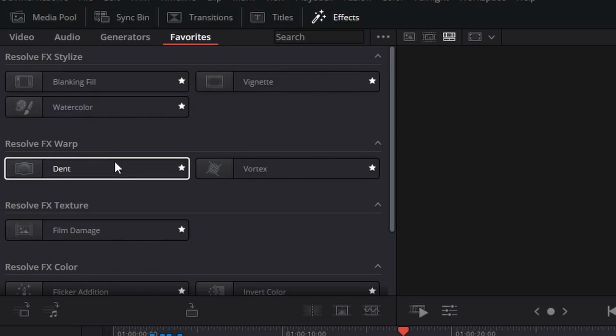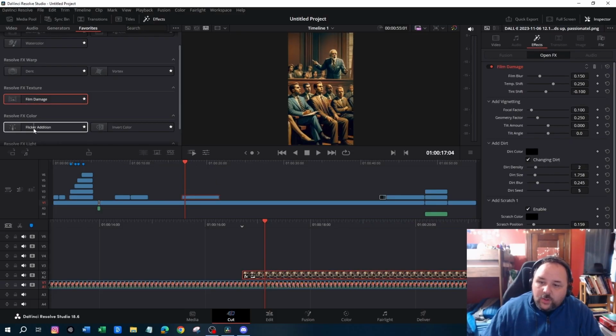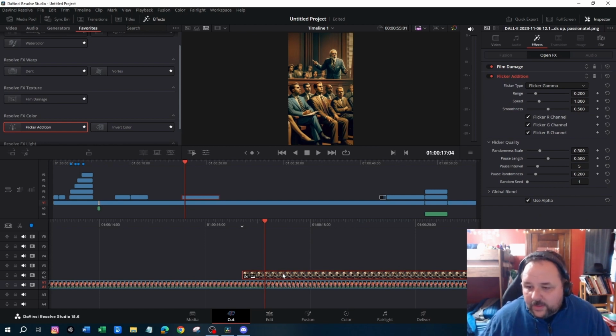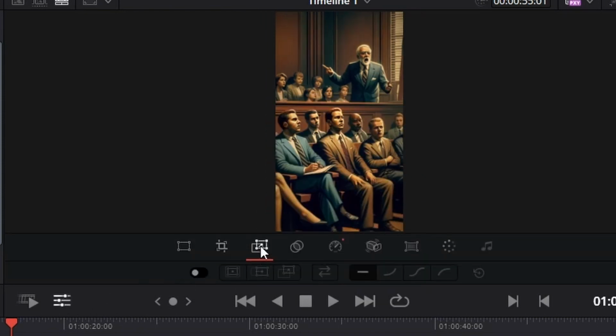I can do watercolor, but one of the ones that I really like, aside from this one, Flicker Edition, is film. The reason is it looks like film damage. So I do a combination of that and Flicker Edition, and it looks like vintage film. And then what I really want to do here is click on this, go to here like I have been with all the dynamic zoom stuff, and turn it on.